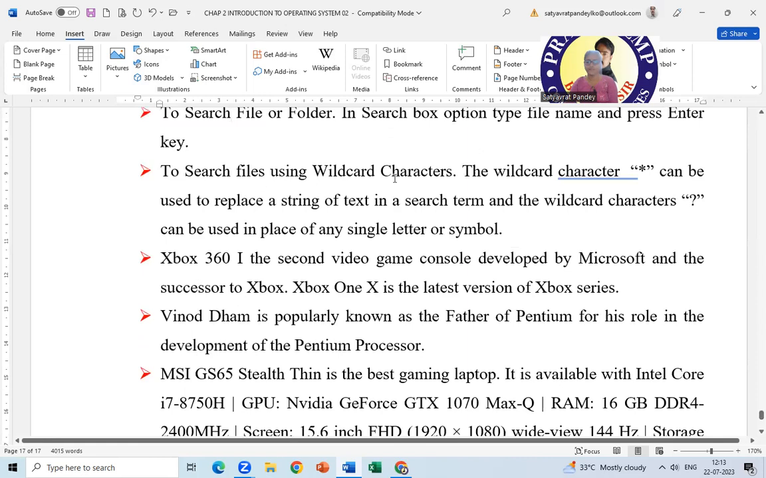To search files using wildcard characters, the wildcard character asterisk can be used to replace a string of text in a search term, and the wildcard question mark can be used in place of any single letter or symbol.